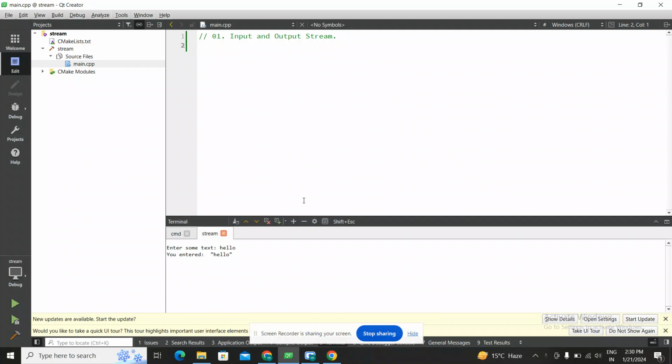Hello everyone. In this video, we are going to discuss input and output streams in Qt. We are going to build a simple application for this. I have created this Qt Core application, so let me start building it.